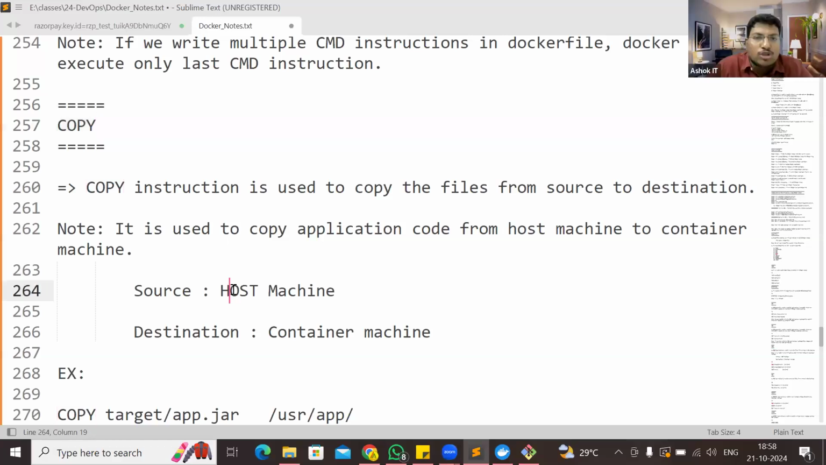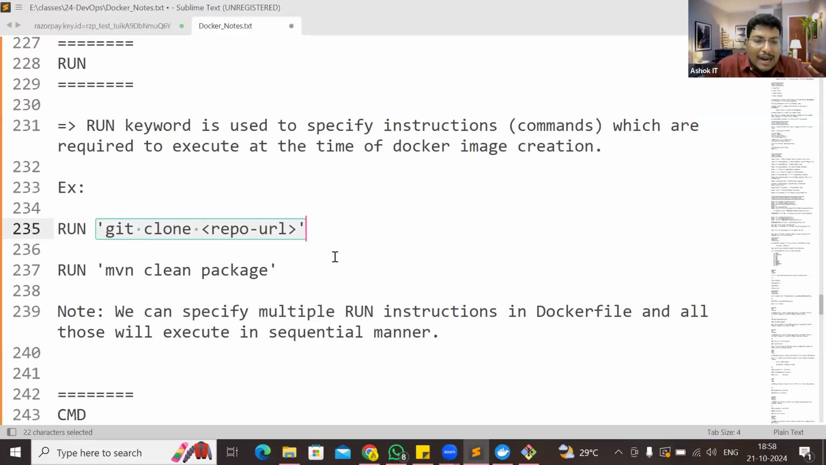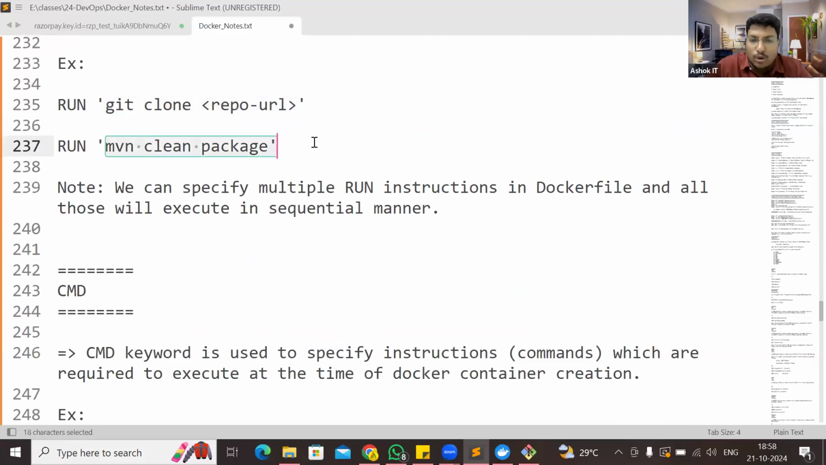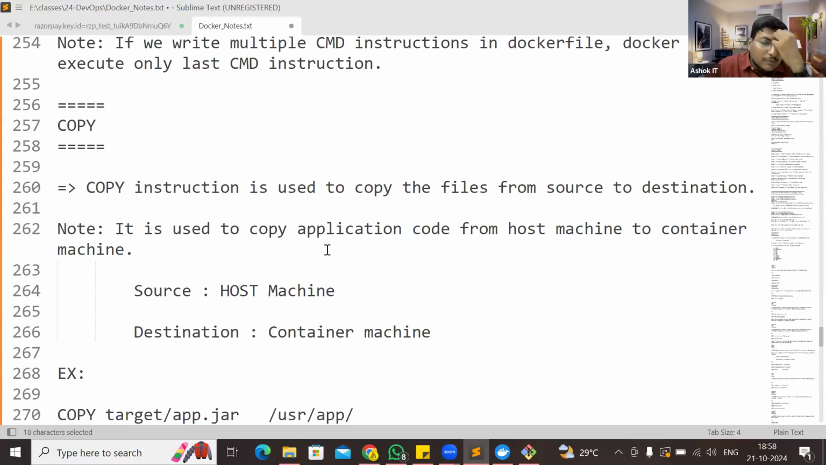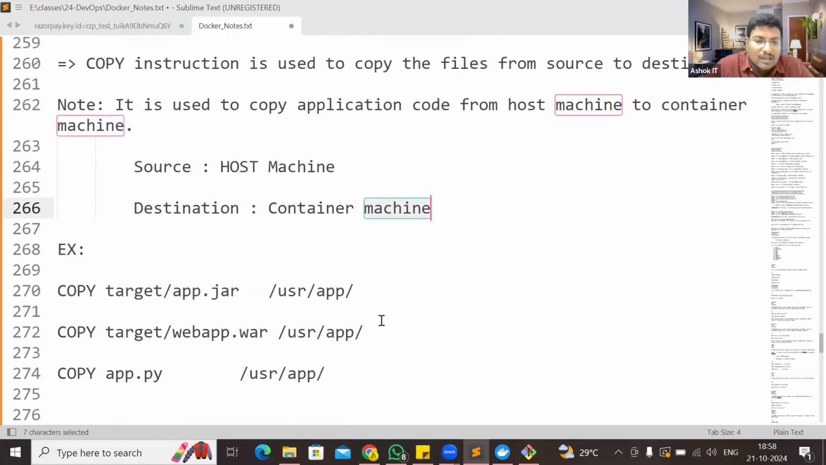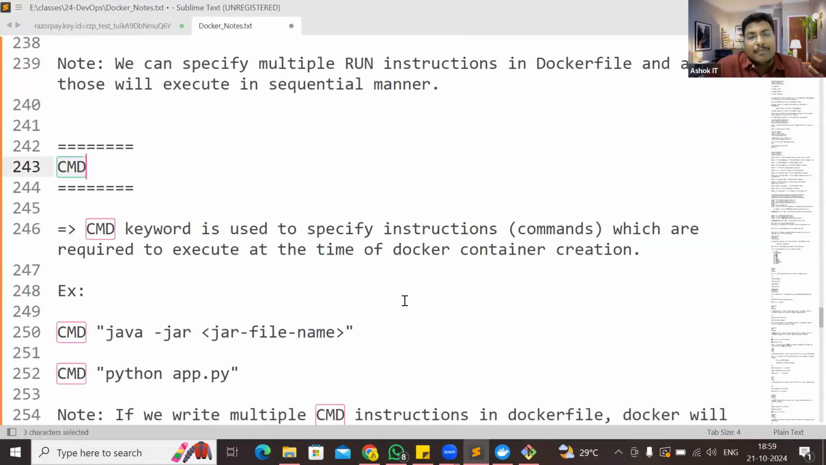The code is available in the host machine. By using run, we downloaded the code from GitHub, and by using run, we packaged our code. Then by using copy, we copy the files from source to destination. The destination is our container machine, the container path. Once the code is copied to the container, I want to run that code. To run that code, I'm going to use CMD.